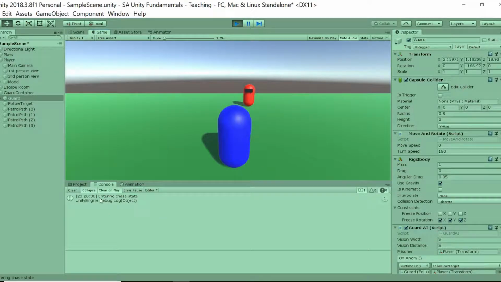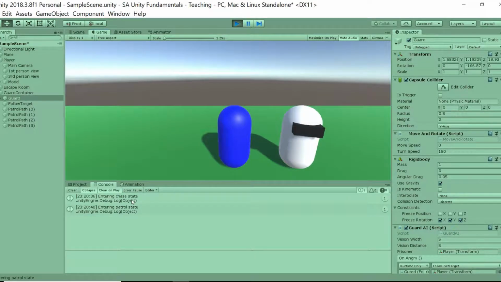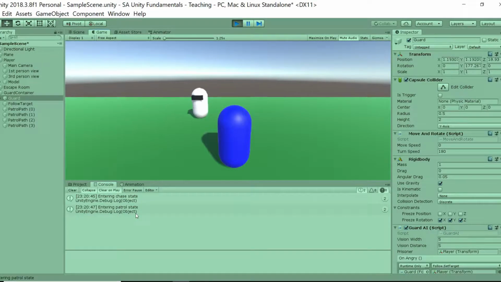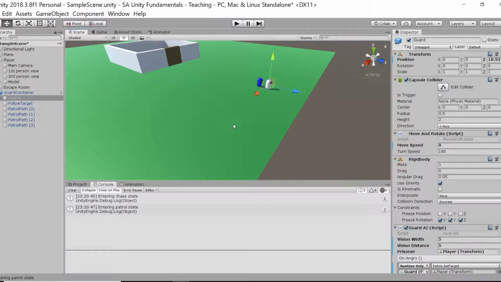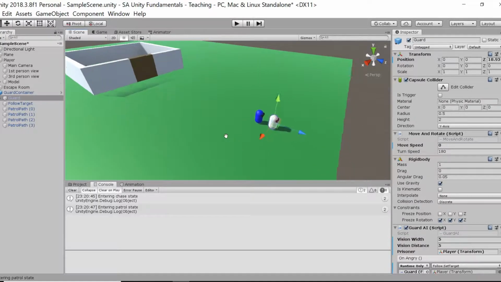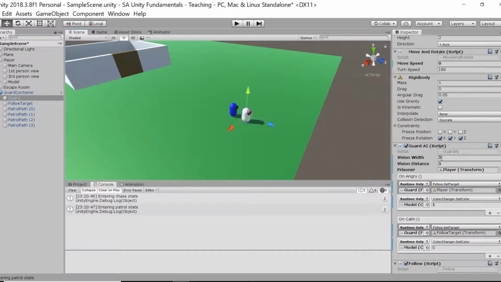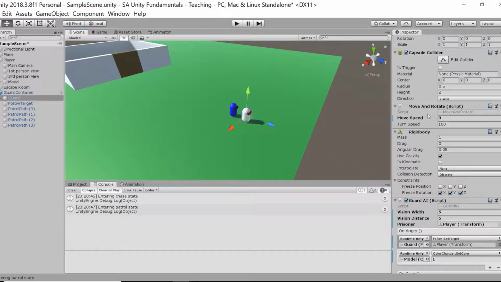Now when the guard sees me, I enter the chase state, and when the guard cannot see me anymore, it returns to the patrol state. One thing I've just done, by the way, for debugging purposes, is I've placed the player right next to the guard and set the guard's speed down to 0. So that way I can really control moving in and out.